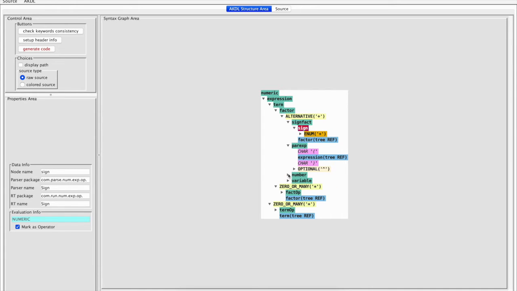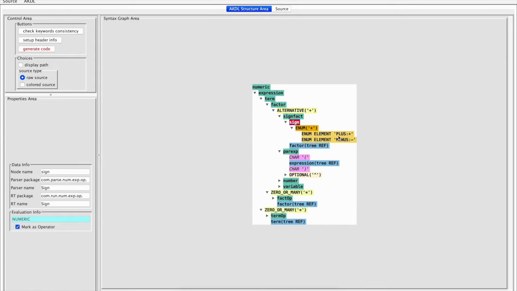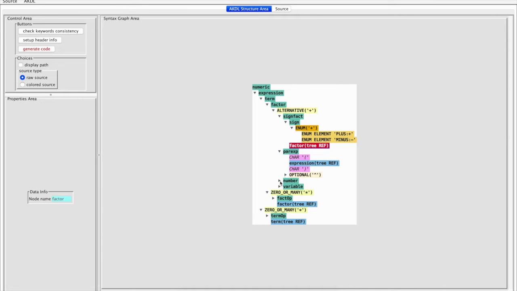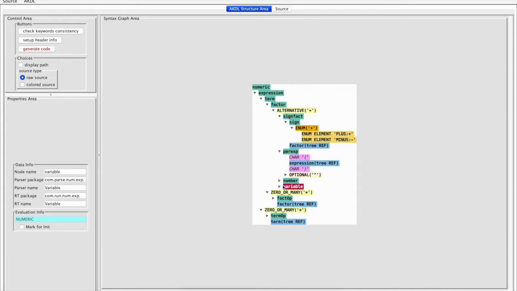Here I also added some new elements to my factor. For example, a factor can be a sign, plus or minus, followed by another factor. It can be a number, it can be a variable, and a variable is an identifier with a value, which will be a field generated in the runtime class of type double here.